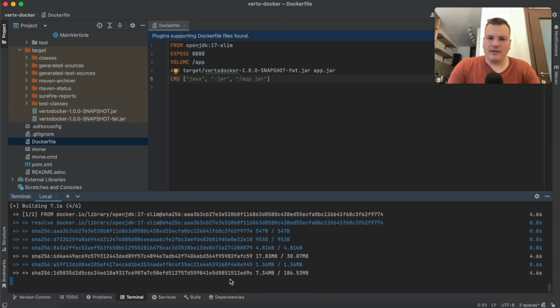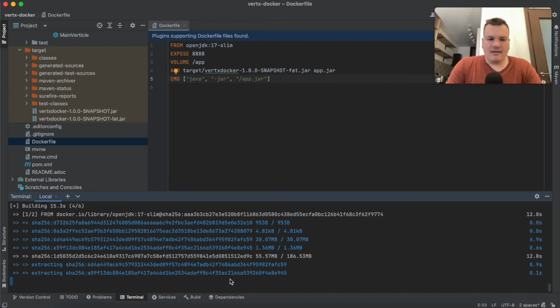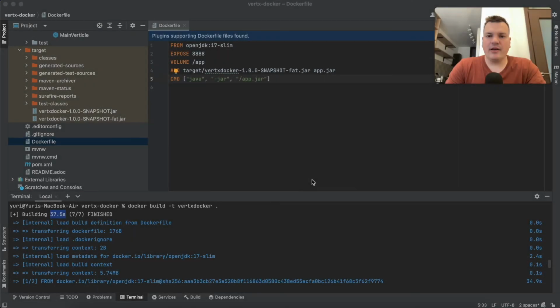It will take some time, especially if you don't have the OpenJDK image already on your machine, like I don't have it, and I need to download it. So as I said, it could take some time. Okay, we're back now, and it took 37.5 seconds to build this image and to download an OpenJDK dependency.